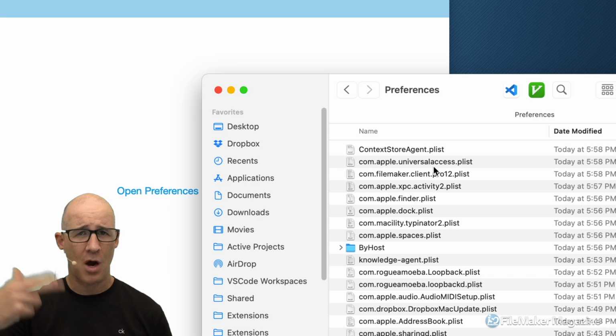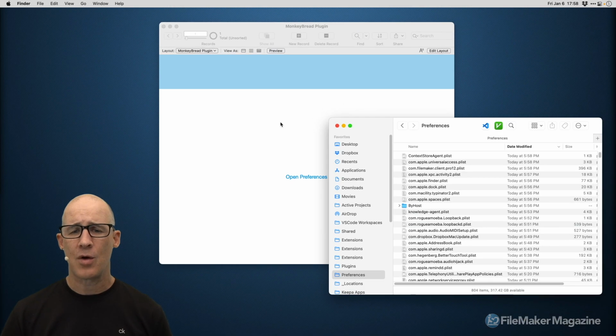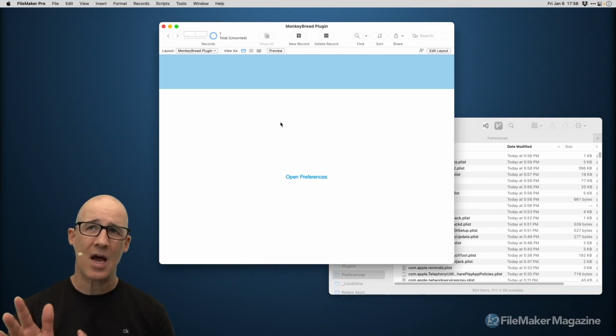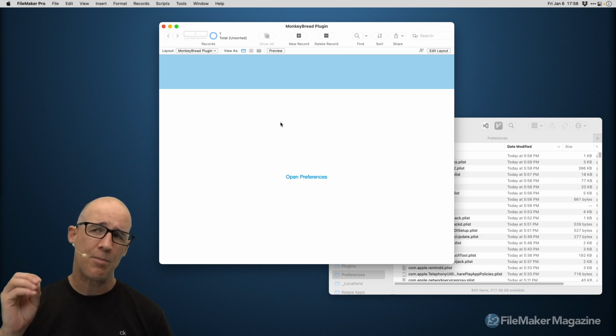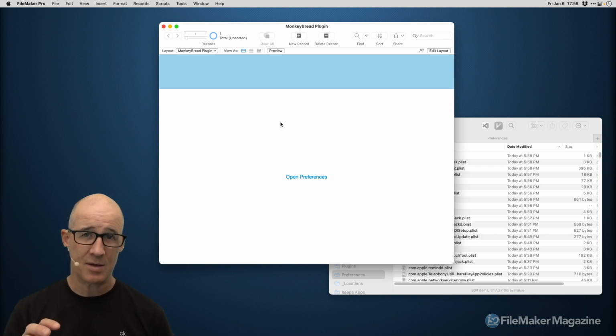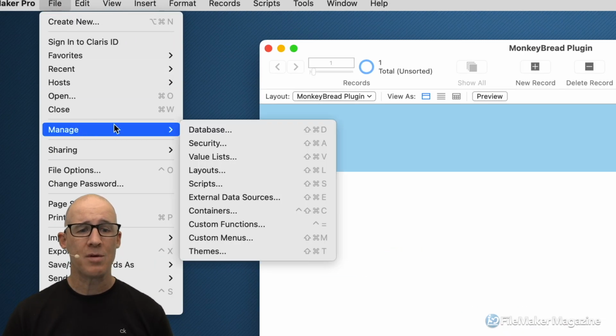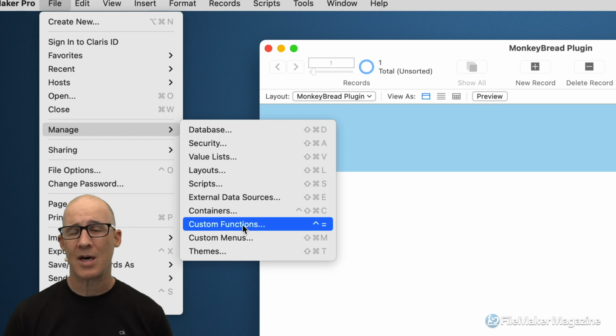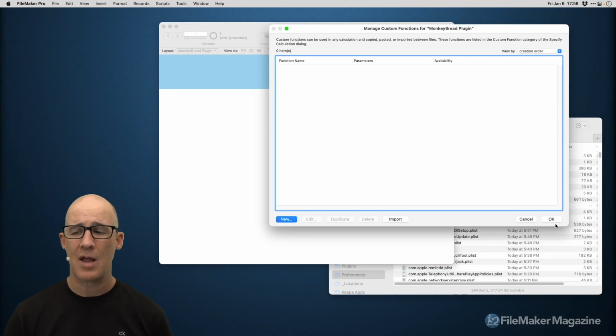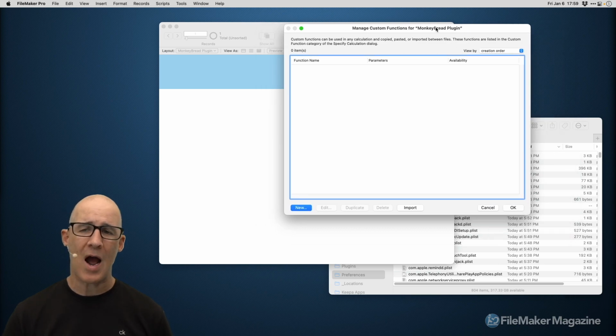So preferences are constantly being written to. The great thing about having preferences outside of your software is it's a place that the operating system allows you to persist some settings. Now, how do I put this into my software? Well, as I mentioned, in the MonkeyBread plugin, one of the primary ways that I implement is I will go to Manage and I will manage custom functions. So the custom functions that we have right here in this particular file is a singular place where I can choose to add my own code.